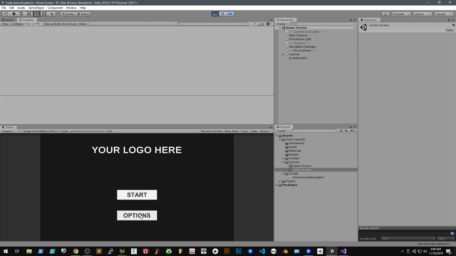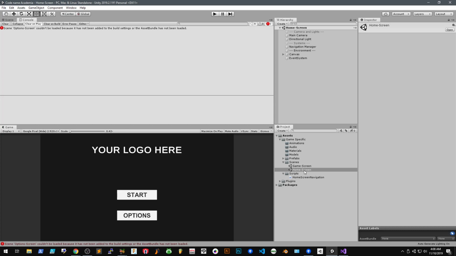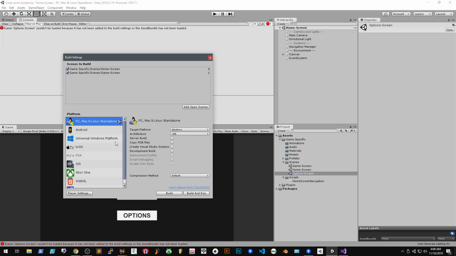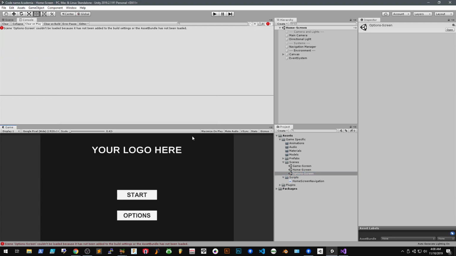So if I say options, it's saying it hasn't been added to the build settings because it doesn't exist. So if I take this game screen, I should be able to duplicate it here. And I'll just call it options screen. And then we can go to the build settings and add in our options screen there.